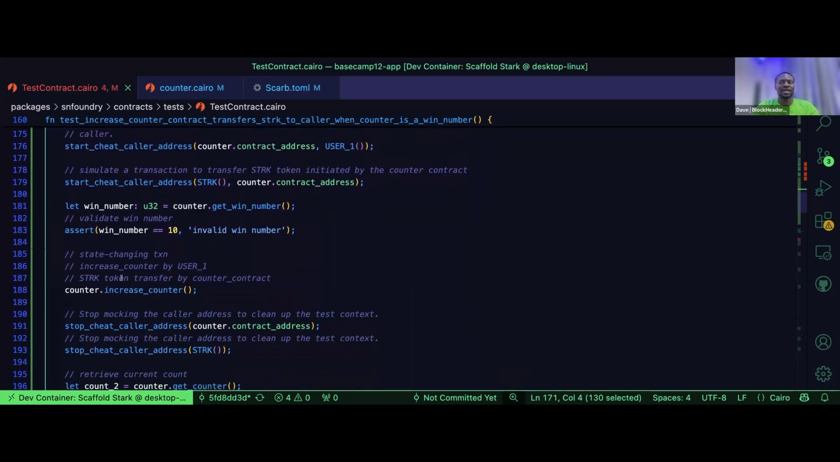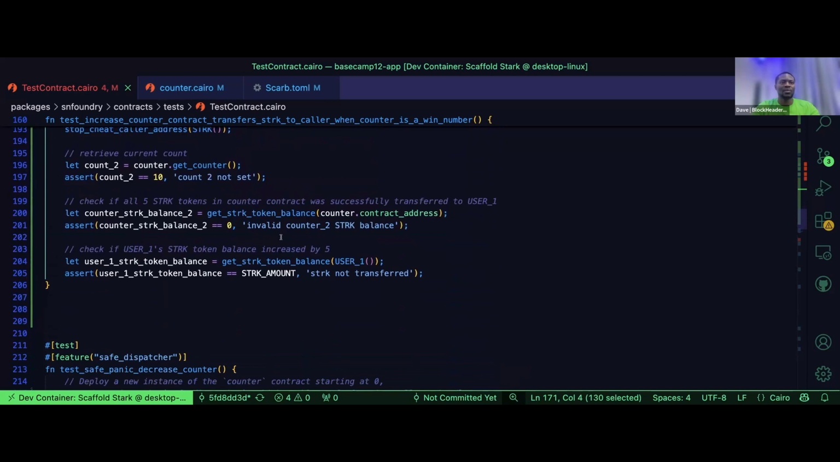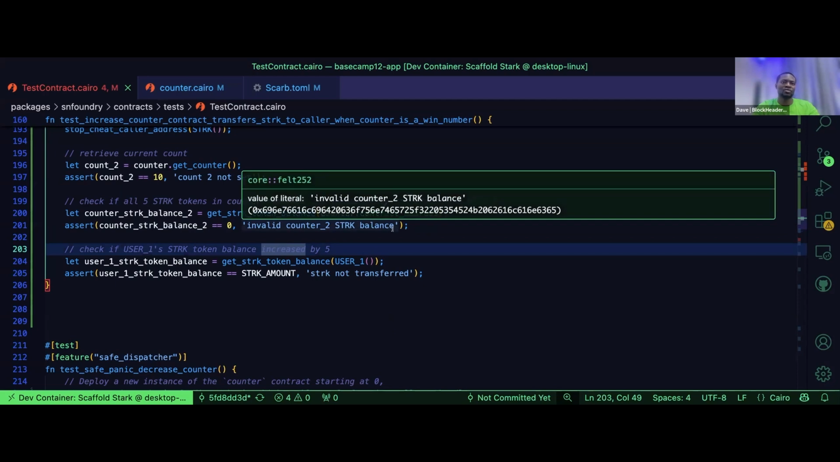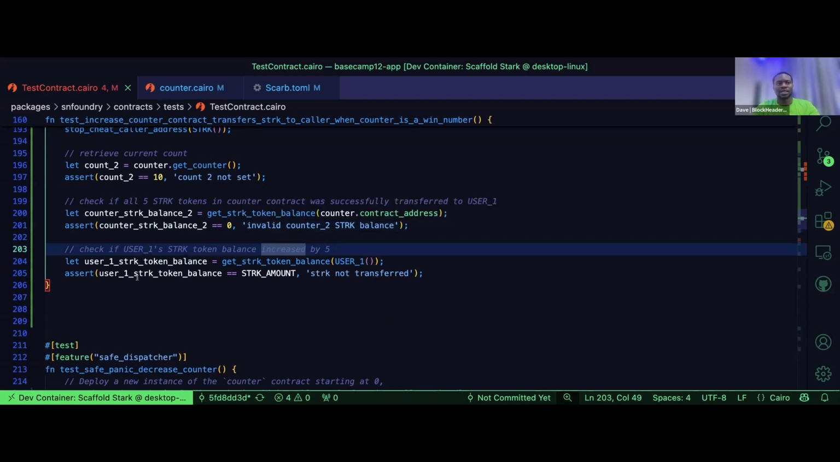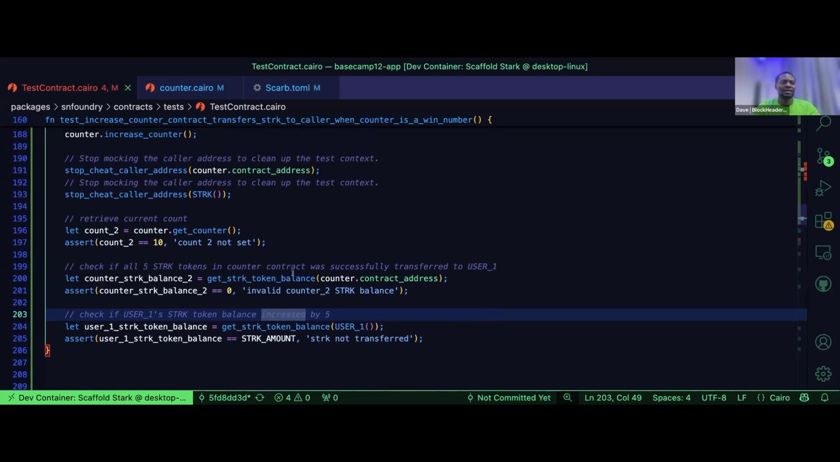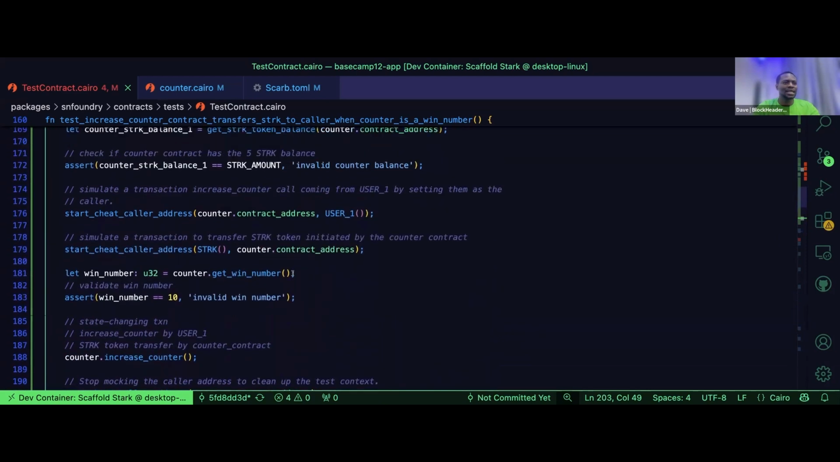Remember, we specified here that our counter contract had 5 stack tokens, and here we are saying that after the transaction, the post increase counter where win equals 10 should enable the transfer of all of those stack tokens to the recipient, in this case, user 1, right? So I'm going to make sure that this is our error message that throws if this is not true. On the other hand, we want to make sure that the recipient, who before now had 0 stack, right? So I think, did I check that?